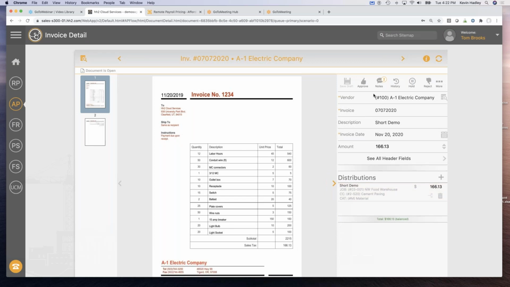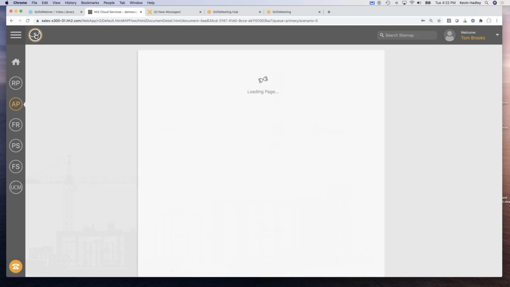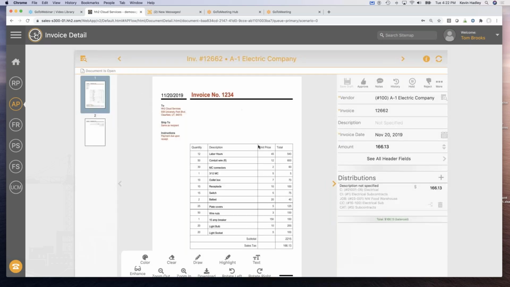If everything looks good to me, I might just click approve and be done with it. And it'll take me to the next invoice that I have in line. Okay, this is a brand new invoice, etc. So it'll just keep moving me through my invoices here. I think you get the idea.